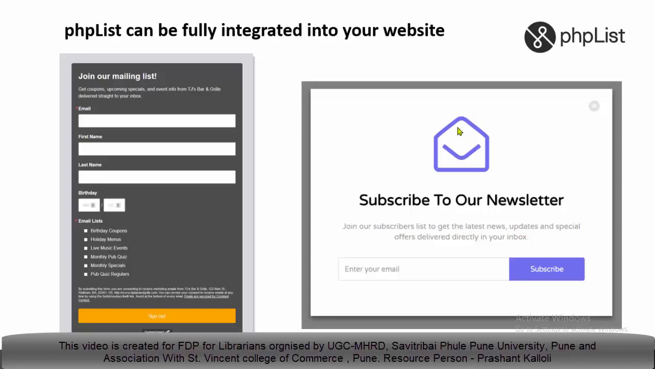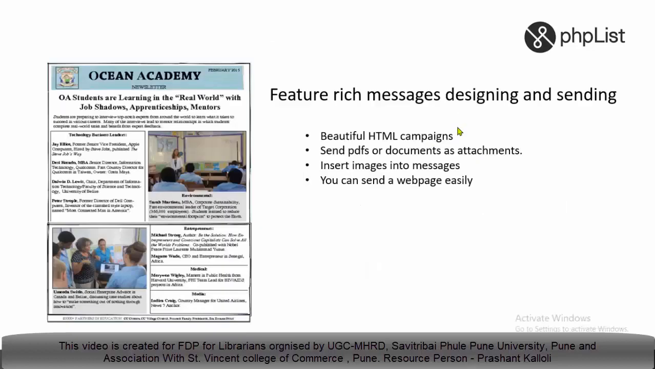Such type of integration we can make on the website. Whenever we send any messages to users, if those messages are beautiful, then users can easily read them. If they are textual and essay-type messages, users can always ignore those messages. In PHPList, the feature is message designing and sending. This feature is very good because the text editor provided in PHPList is amazing.